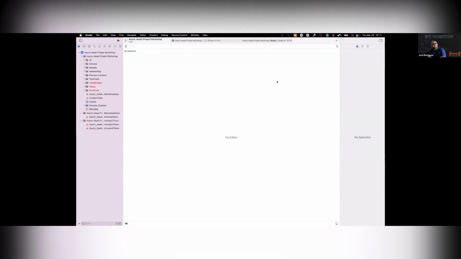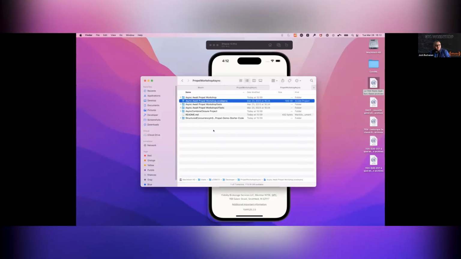Okay, so for the second exercise, forgive me, Andrew, we're going to go into, it's in the same folder, but it's a different project. Oh, okay. It's called structured concurrency. This one? Yeah. Yep, that's the one. And yeah, just the Xcode project there.